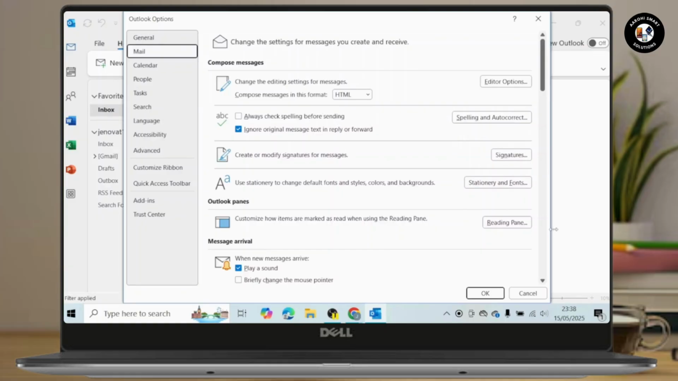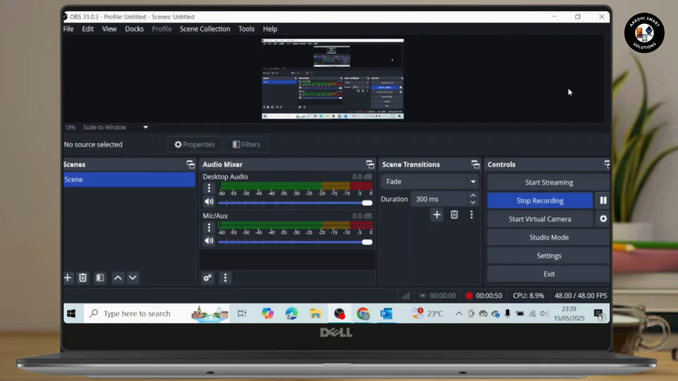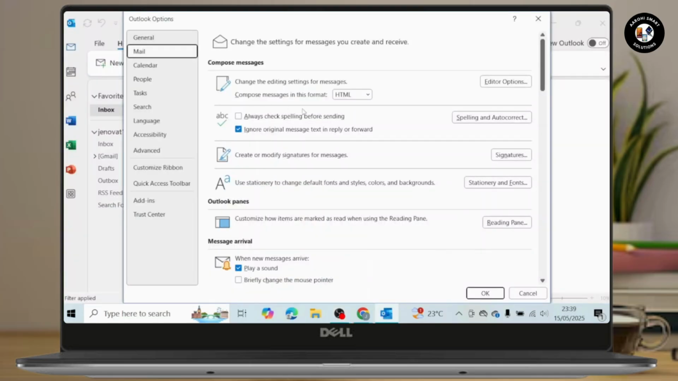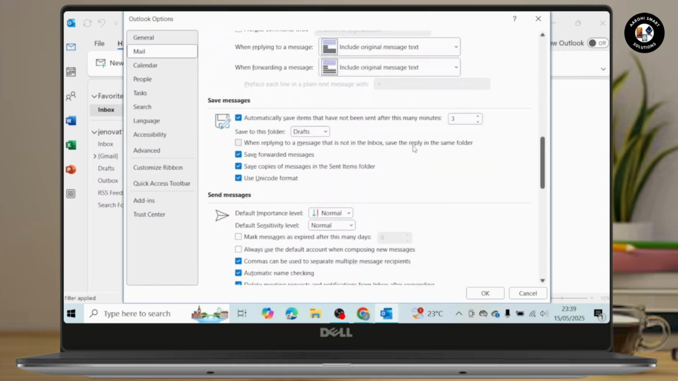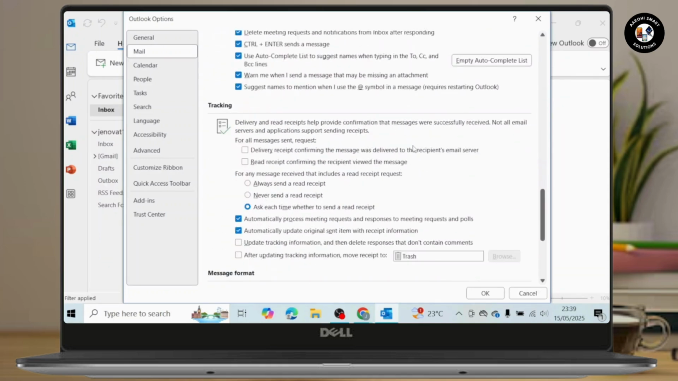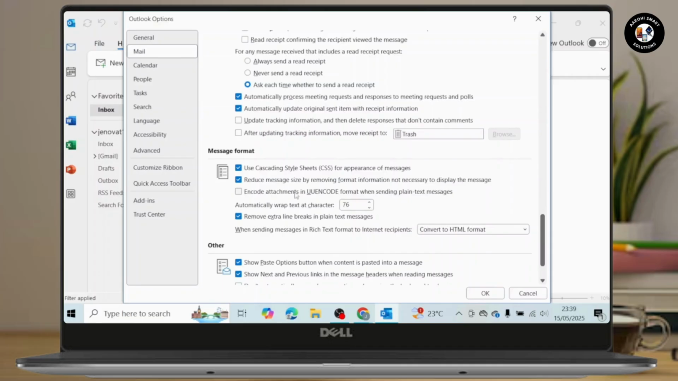The first thing you need to do is, in this Compose Messages section, you should find Compose messages in this format option. Just go ahead and drop it down and select HTML. Similarly, from here, you need to scroll down until you reach the section of Message Format. Here also, you should find Convert to HTML Format. Just go ahead and drop it down and select the first option.